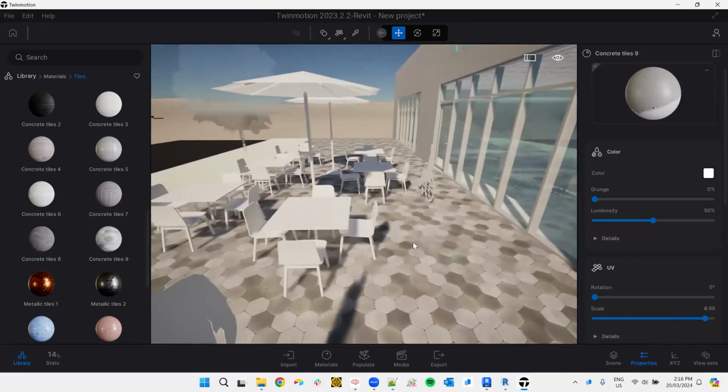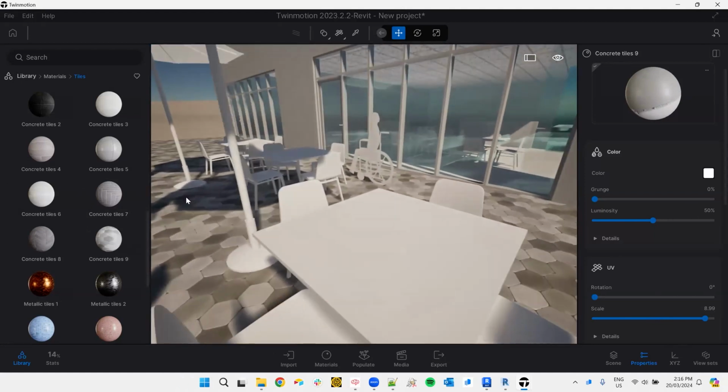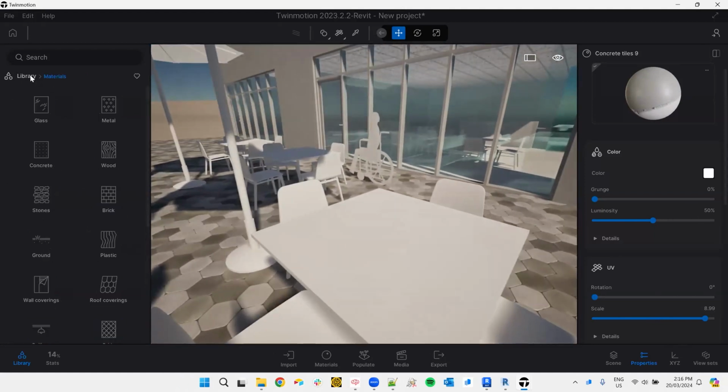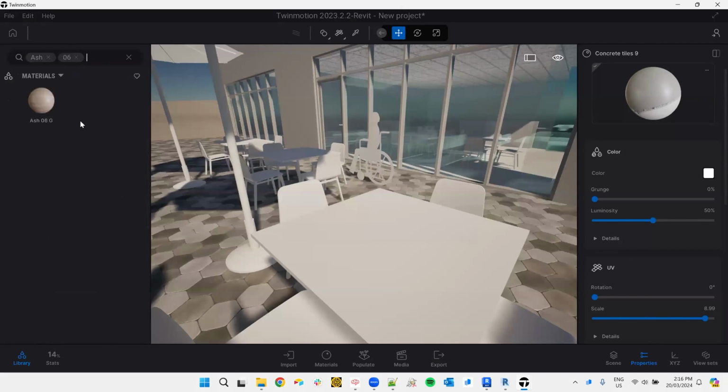Okay, let's go and assign some materials to our table surfaces. So let's have a look for some timber. Now I'm just going to do a search instead this time under materials. By going into materials, it'll actually filter to this folder and subfolders. So I'm going to look for ash 06. So I'm familiar with this material.